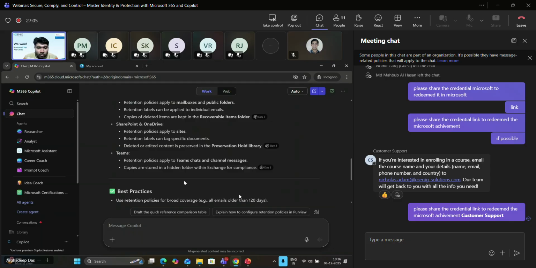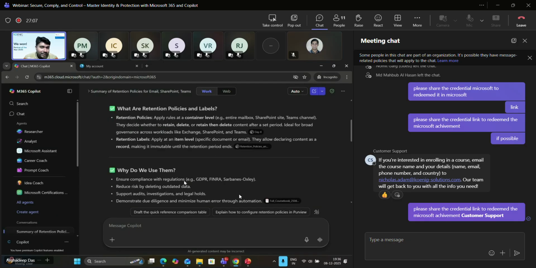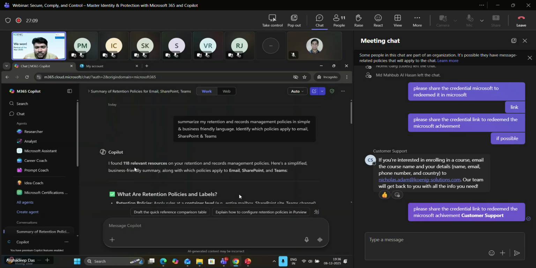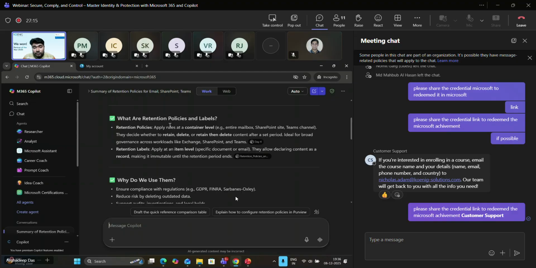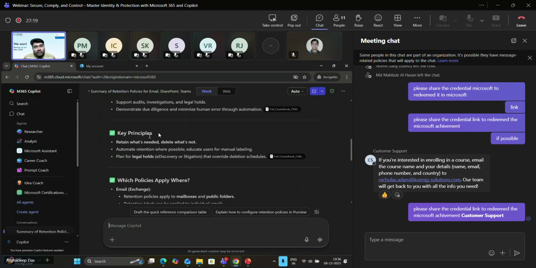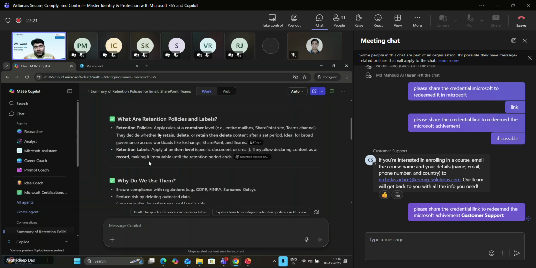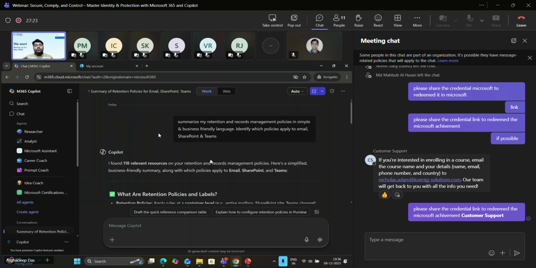Okay. So over here, what we can see is that it says I found 118 relevant resources with retention and records. Then comes retention policies. What are retention policies and labels? It's explaining why we use them and what the principles are. But over here, was this our requirement? No. Now, of course, a certain thing will come to our mind: why would it show Arudip? Because you are applying it on a different tenant.